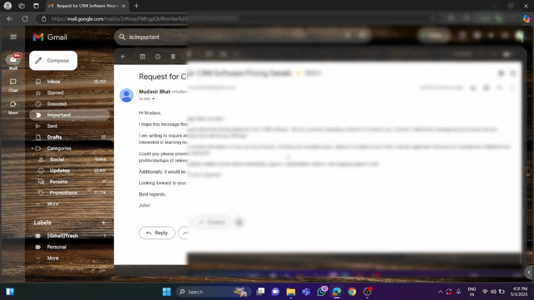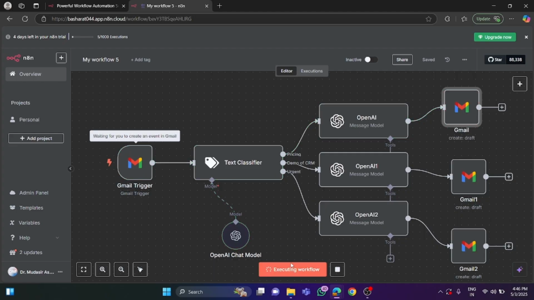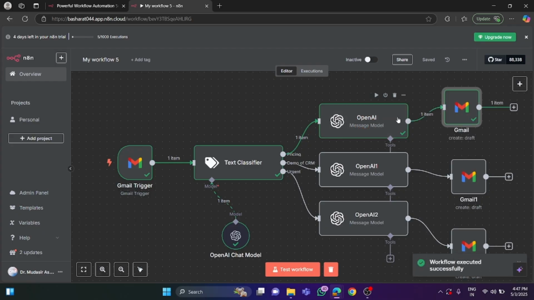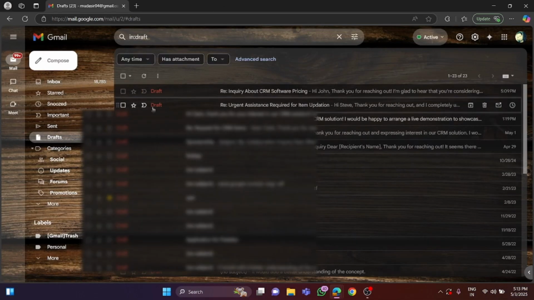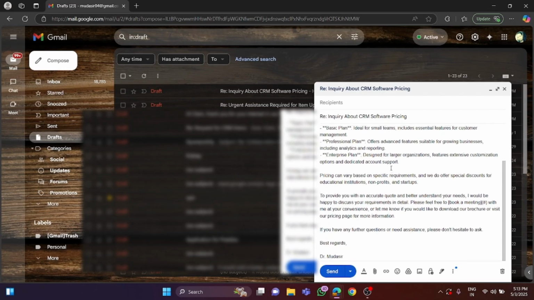Let's now go back to our workflow. Over here, let me click on this test workflow. You can see from the workflow that it has routed the request for CRM pricing to this path. That means it has generated an automated response. Let me go back to my Gmail account and check the same. Let me click on the drafts first. You can see it has drafted a response for me, which I can now send to my client or customer. This response was written automatically by our AI agent.